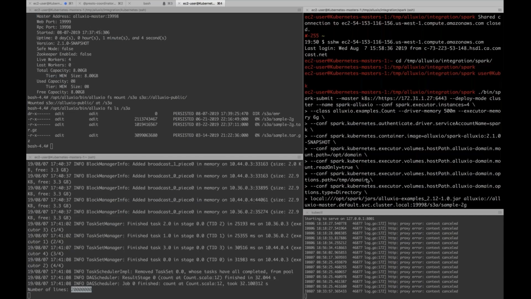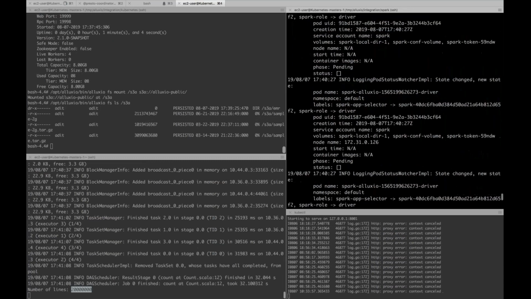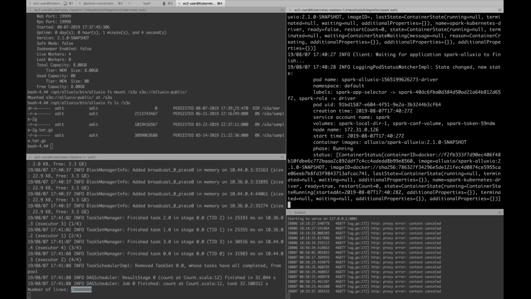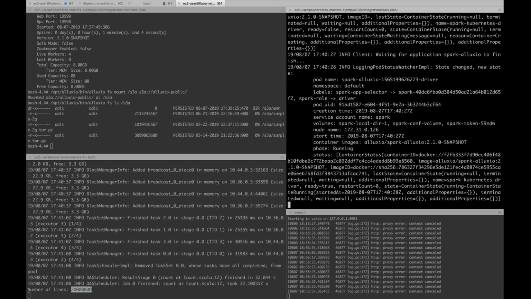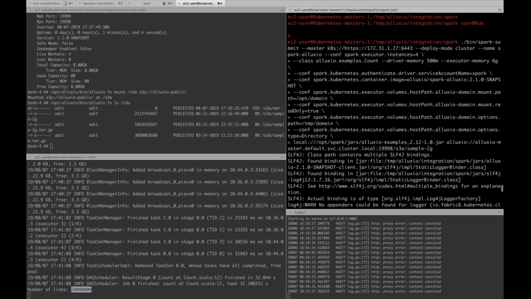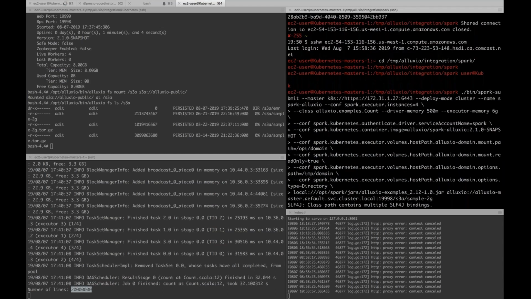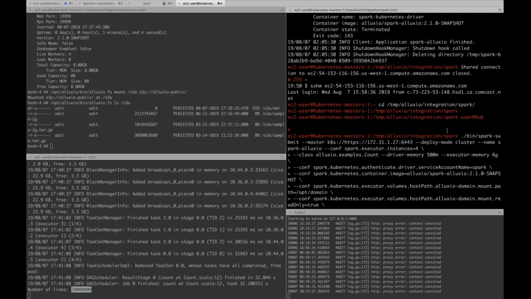So to do a recap of how Spark was run on top of Alluxio: to deploy Alluxio, we simply had a Helm chart. We did helm install Alluxio, which got the Alluxio master and workers up on top of Kubernetes. And to run Spark, the only thing that we did was that we had the Spark binaries and access to the Spark submit CLI.